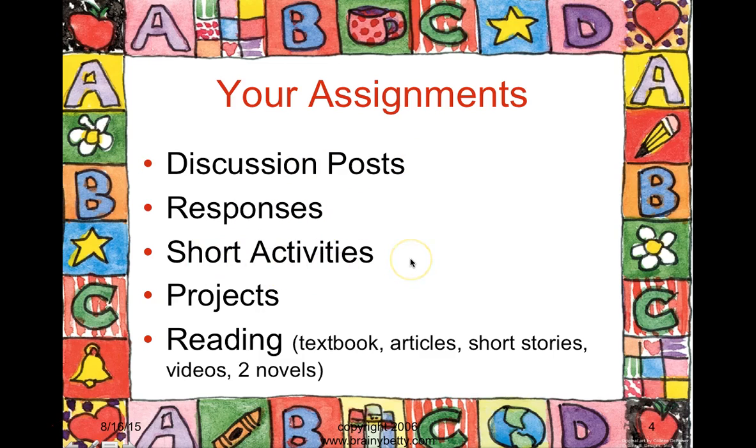You'll also have a series of short activities. These are 5-minute activities. They will be due on Sundays with your posts. You'll upload them as part of your posts. You'll have several projects, I think 3 projects throughout the semester. One is creating a book list. One will be a midway activity. It's not a midterm, but it's just a midway project. And then one will be your final project.